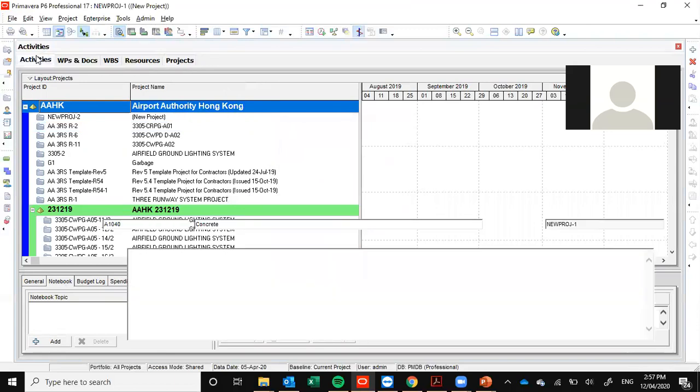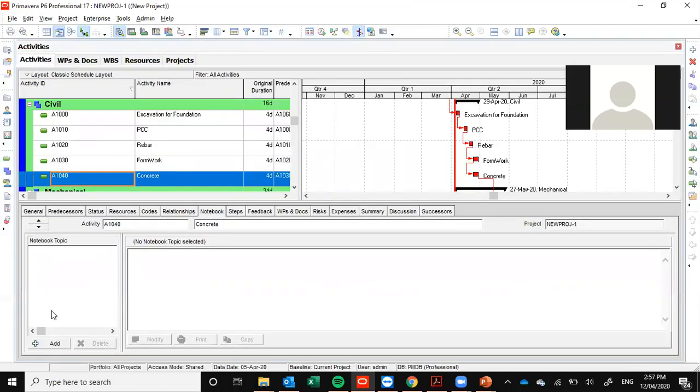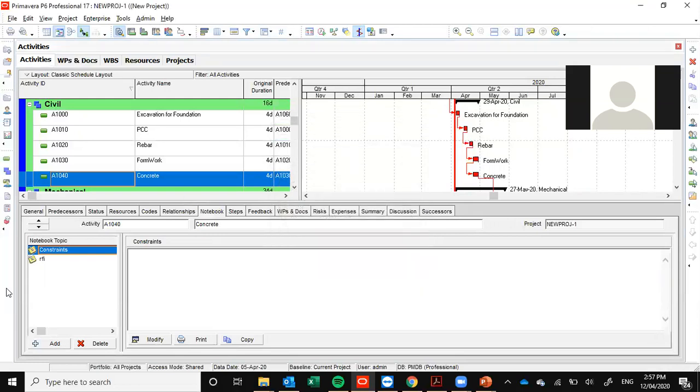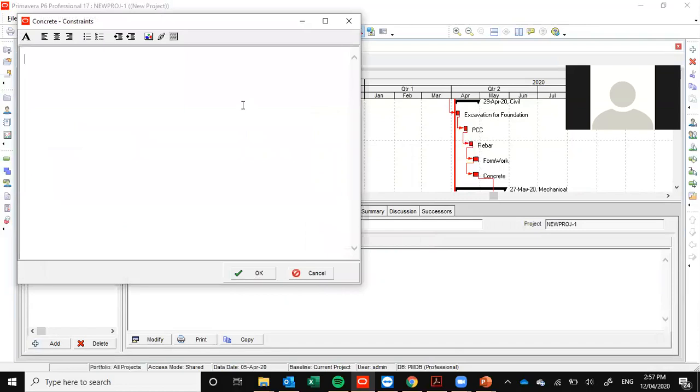But once we go to the activity level, we get a set of notebook topics. So I'm selecting an RFI here, putting a constant here, so I can write something relevant to that topic. I just modify these contents, and I can write anything. I can also create tables.